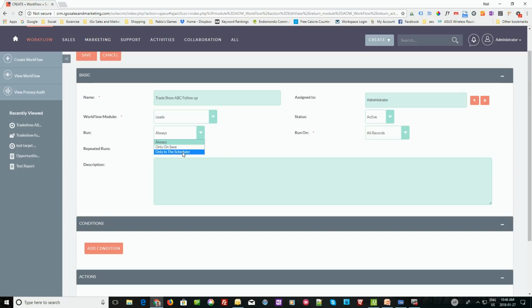So I'm going to run this in the scheduler. What that does is, I have workflows scheduled to run nightly sort of thing, and it processes all these things. The other way you can do it is only on save. In this case, that would work as well. When we add a lead, it would send it out to the client. But I'm going to just run it in the scheduler.